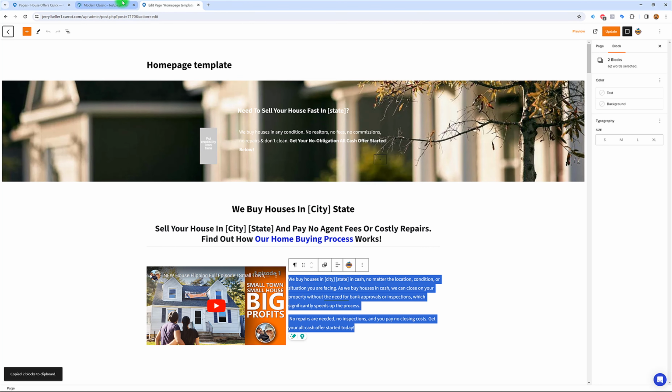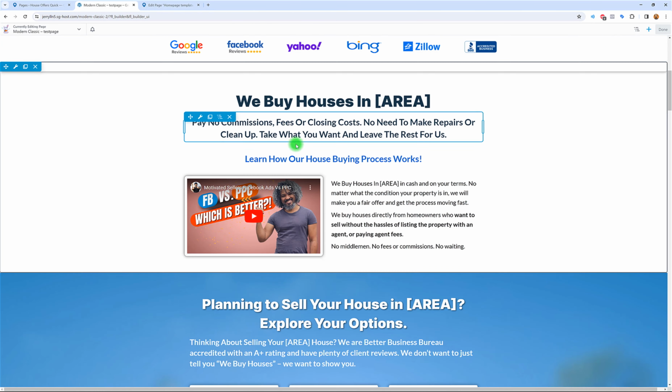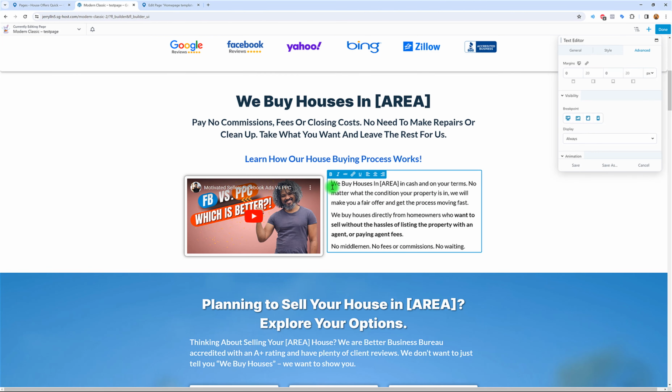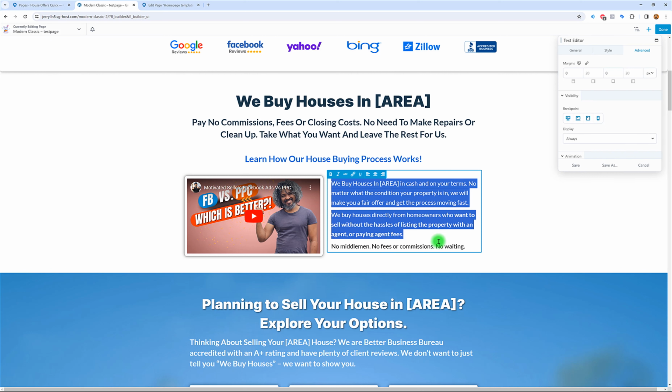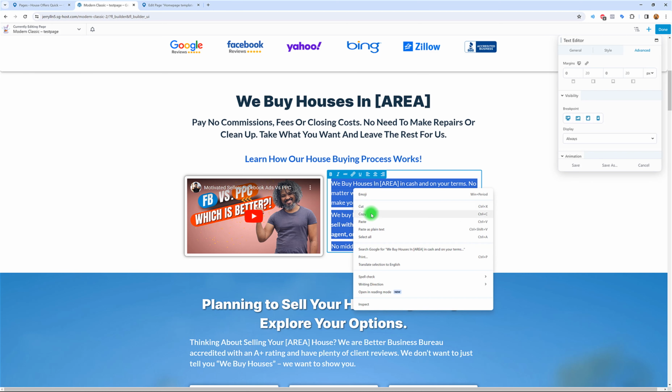From there, you head on over to GrumpyHare, click inside of here, then you can select it all, and then you can Command V if you are on a Mac, Control V if you're on a PC, or right click and click paste.